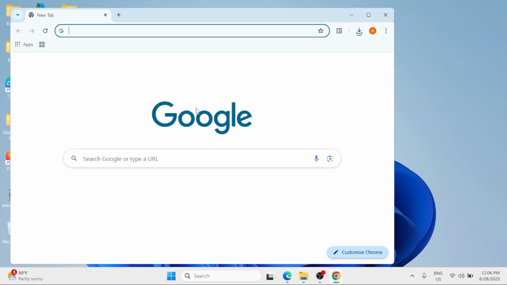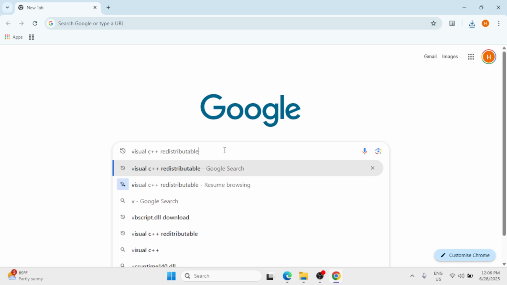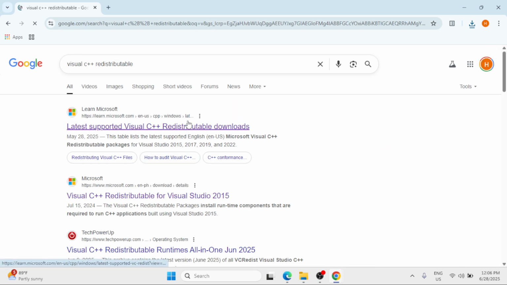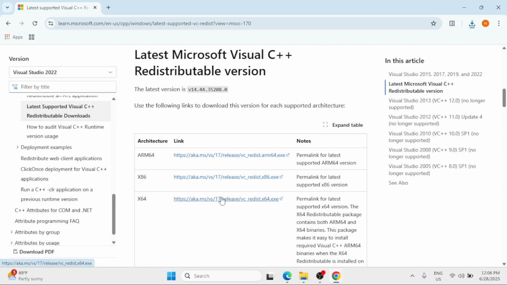Next method, open a browser again. Search for Visual C++ Redistributable and hit enter. Click on the first option. Scroll down and you have to click the download link corresponding to your system type. And once it has been downloaded, simply double click on it and install the Visual C++ on your Windows 11.